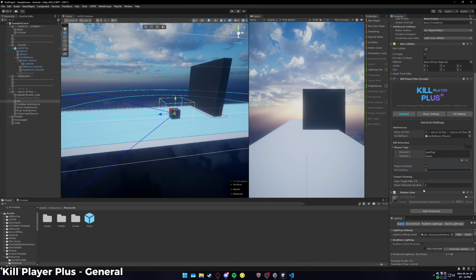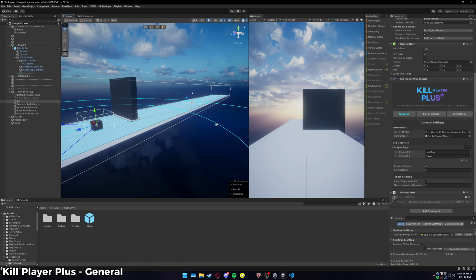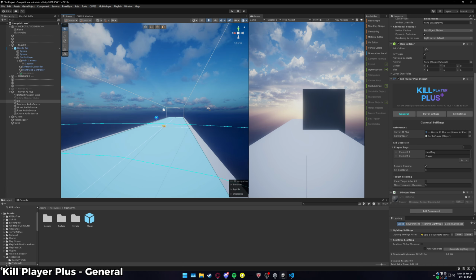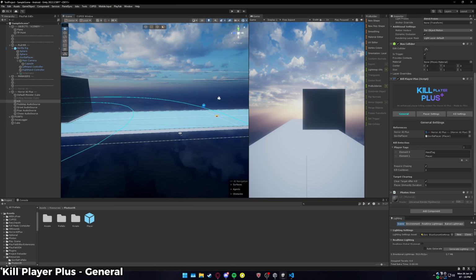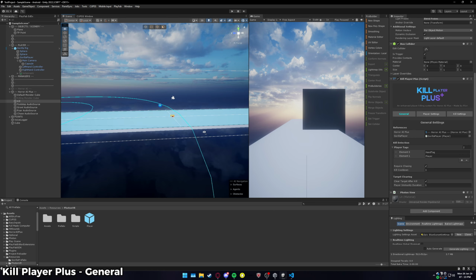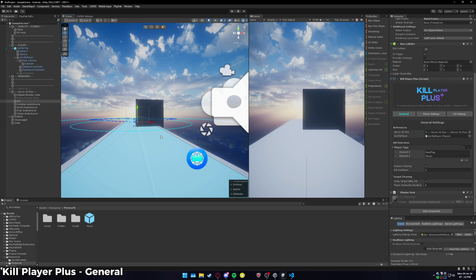Then you've got target clearing. Keep this on, because what it does is make the monster not chase the player after killing the player. Because if you turn this off, it'll kill the player and go chase after it again. So keep that on. Player immunity duration is basically an immunity thing, so the player won't be able to be killed by the monster again for another 5 seconds or whatever. You can also set that as 0.